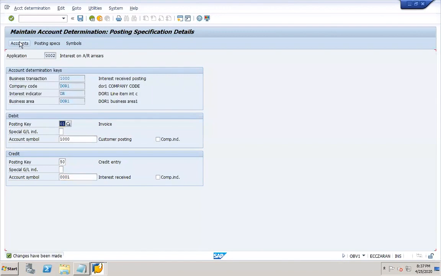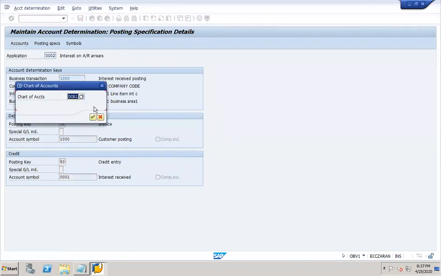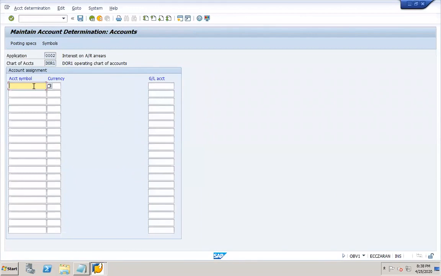Now I go to accounts. You will have to define the GL accounts, right? So in my chart of accounts, account symbol. What account symbols did we take just now? 1000 we took and 0001 we took. So give those two. In which currency? Obviously USD. So what were the GL accounts?